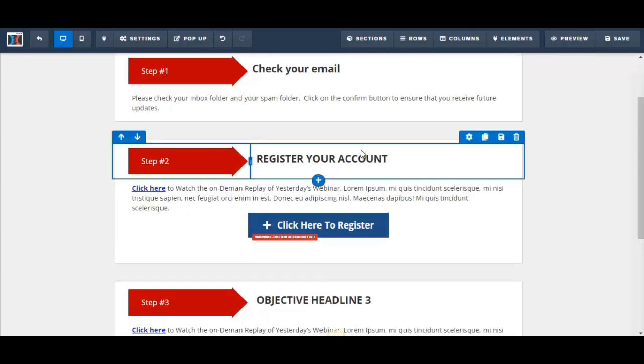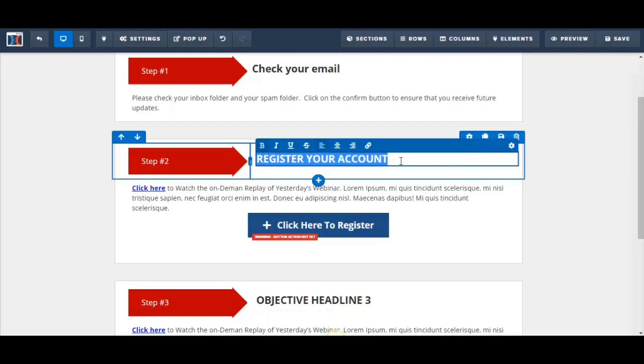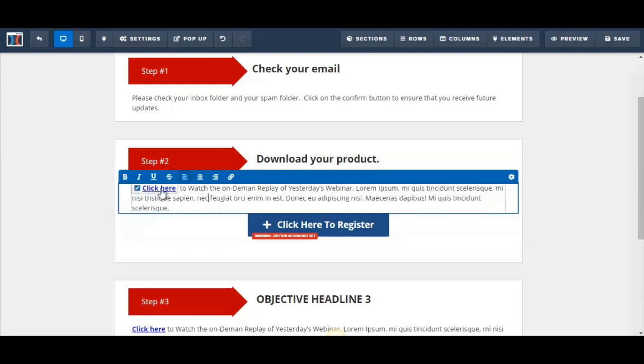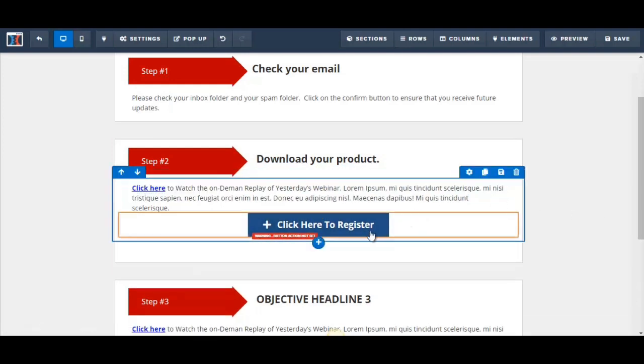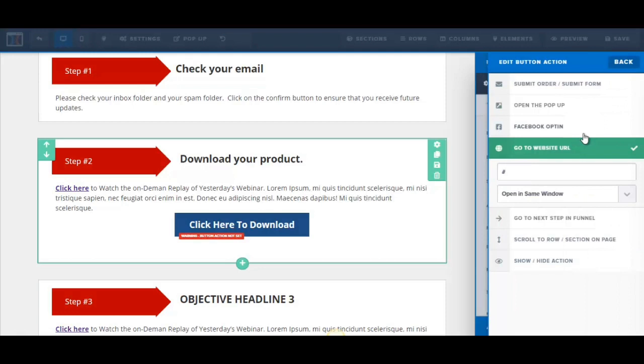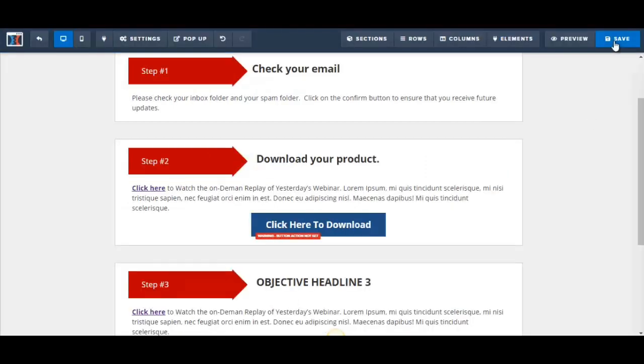Okay, and then step number two, it could be anything here. For this demo, let's just say download your product. Then you can type down whatever you want here. You can also put a link right here to the download file. You can also put it on the button, and you can edit this button. It says button text here, so instead of saying click here to register, you could say click here to download or to activate, whatever you want to say. And then edit the action. What's the action you want when they click on the button? Again, you can put a link to the file wherever it is. And for now, let's just click save.